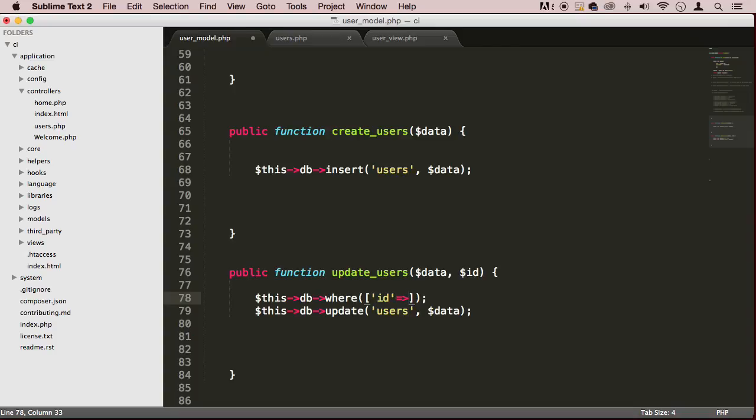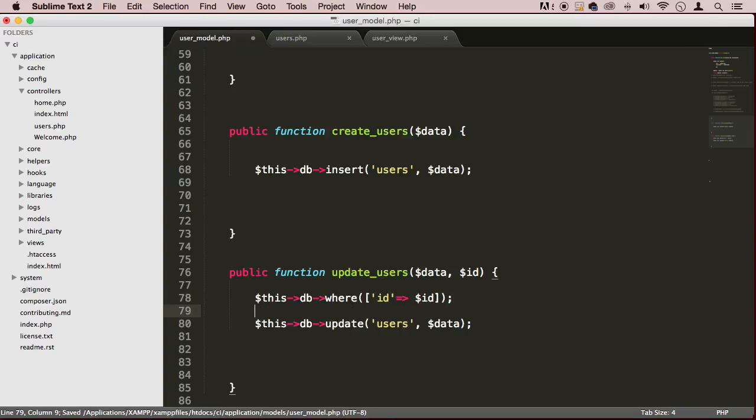It's up to you. I like to do it like this. It's not that much different. Maybe speed wise it's a little different. I haven't checked yet. So this db where ID equals this ID. All right, so that's what we're going to do.